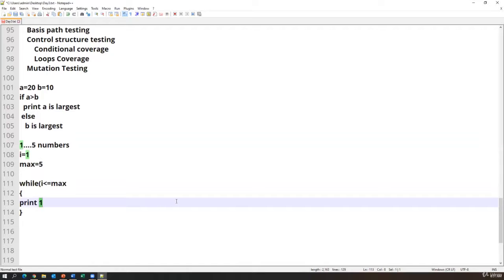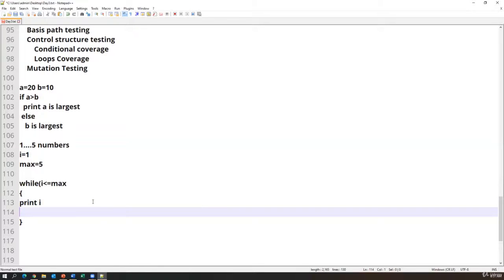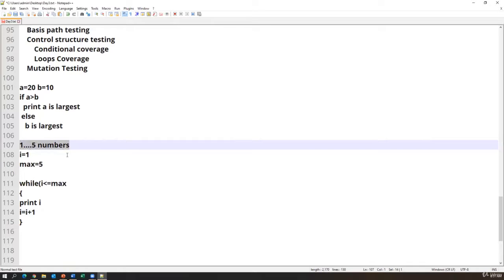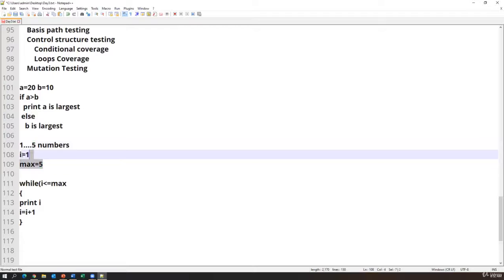Every time I'm printing the I value, not 1. And after printing the I value, I'm incrementing the I value: I equal to I plus 1. Just observe this logic. Don't worry if you don't understand, no issues, just understand at a very high level. My requirement here is I just want to print 1 to 5 numbers. So the initial number is 1, the maximum number is 5.